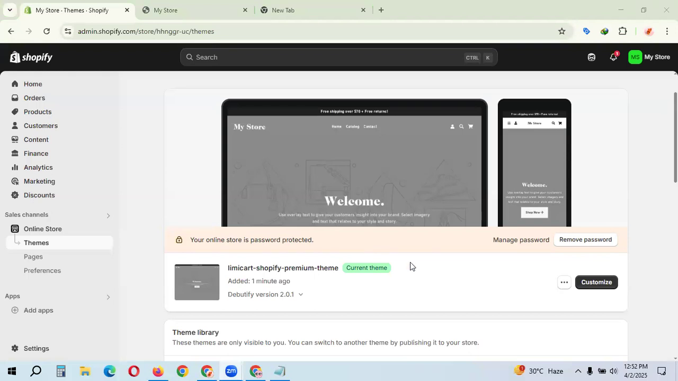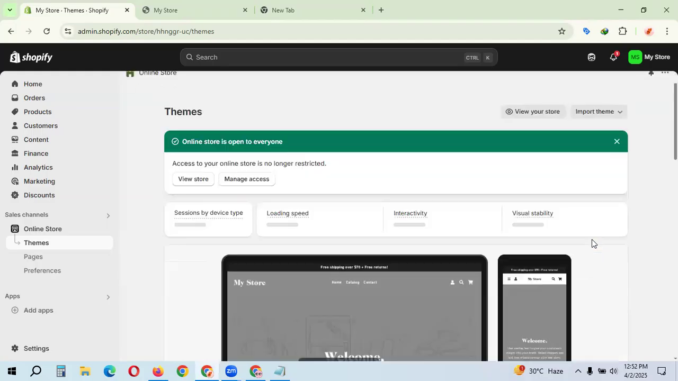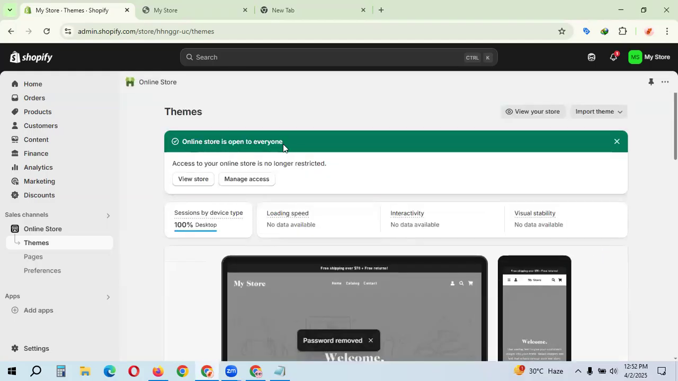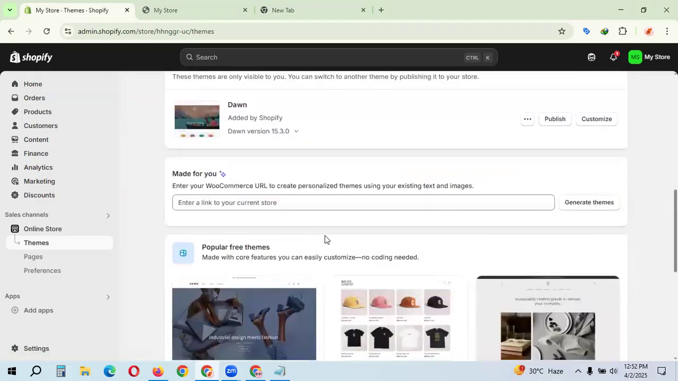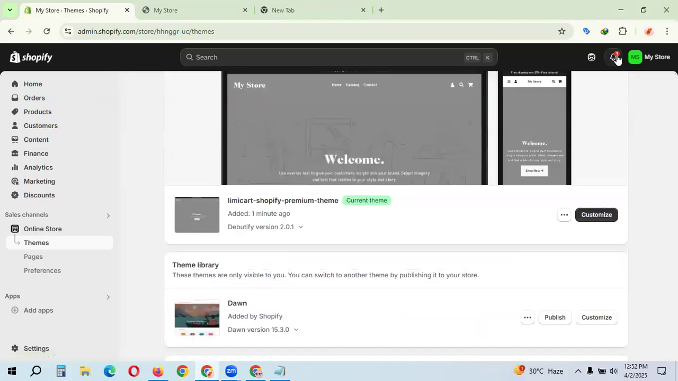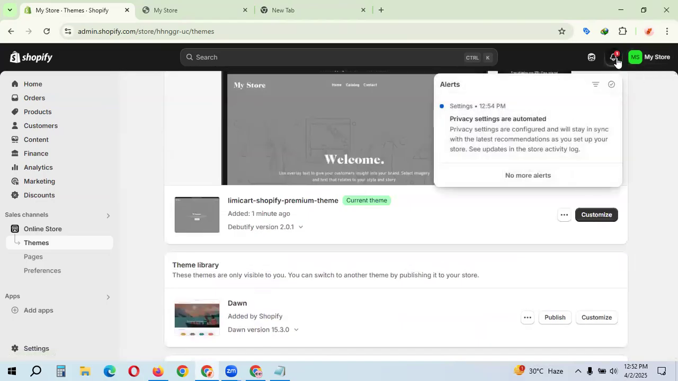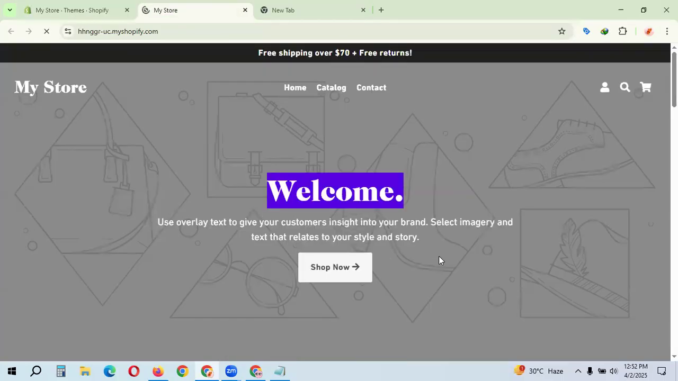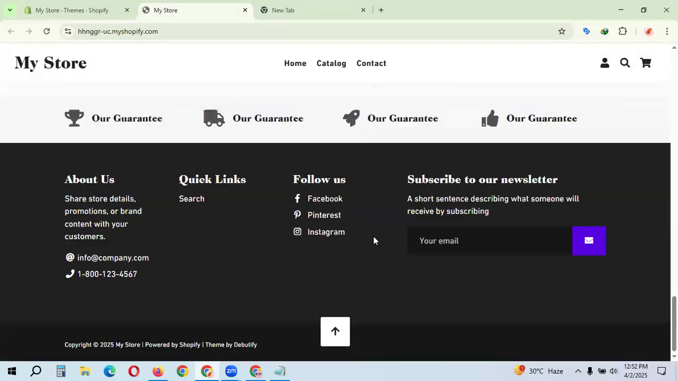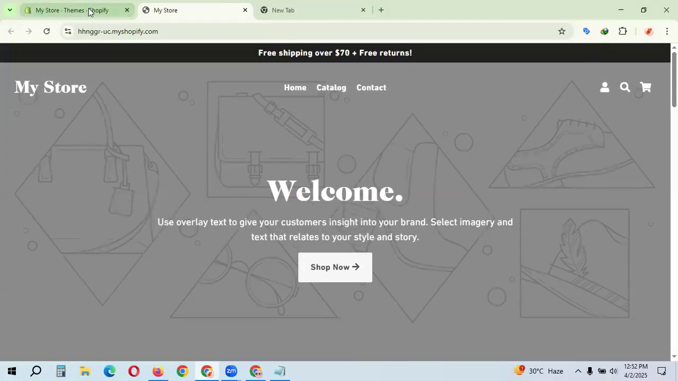I edit my address, then I can remove the password. Okay, then the online store is open for everyone. Now my store is open and everyone can check it, no problem. This is the privacy setting, automatic, no problem. Now I can see our store address is open to everyone. As soon as possible, my design is complete.